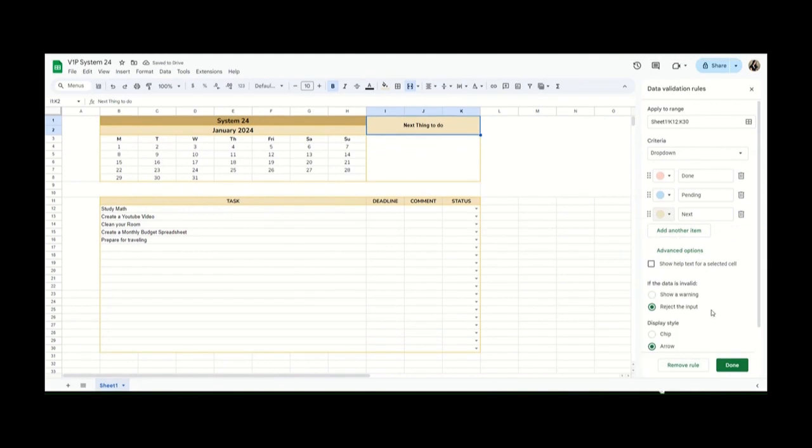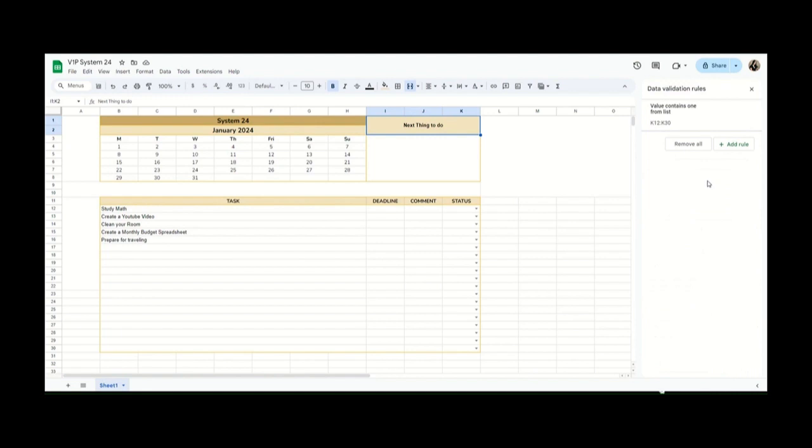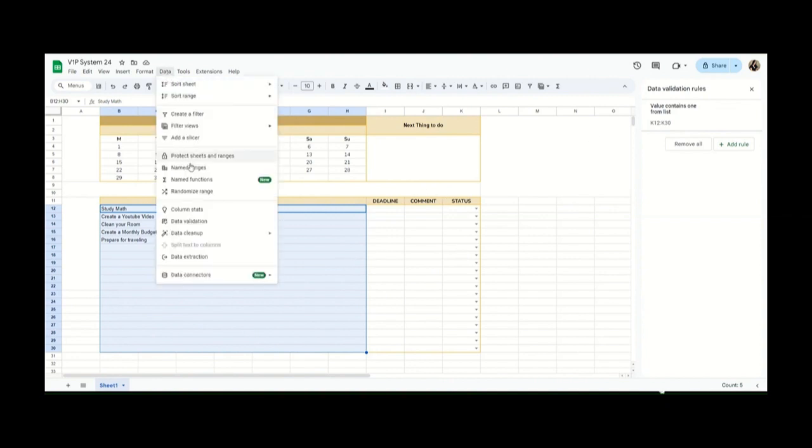So since we already have our data validation and each status, we technically just hit pending, hit done, hit next, things like that. So these are things that I'd really like to see, but we'll do that later on. The next one is for this to be the same color as what the status would be. So I would go to data validation, and add a new rule.